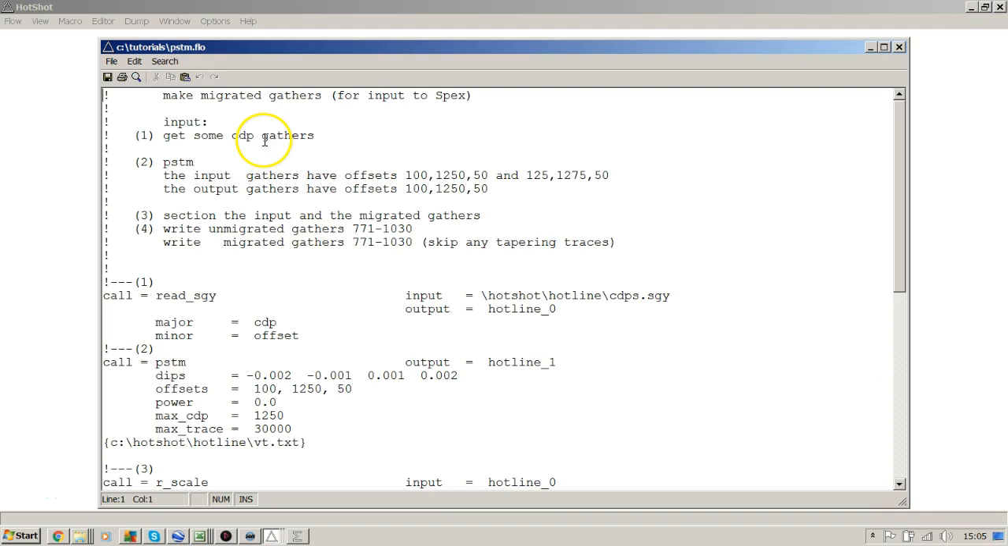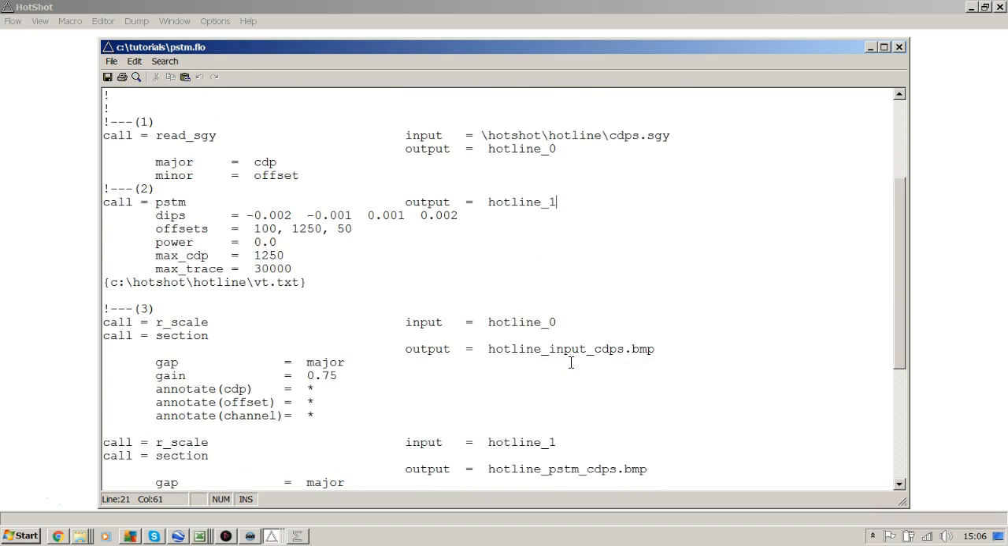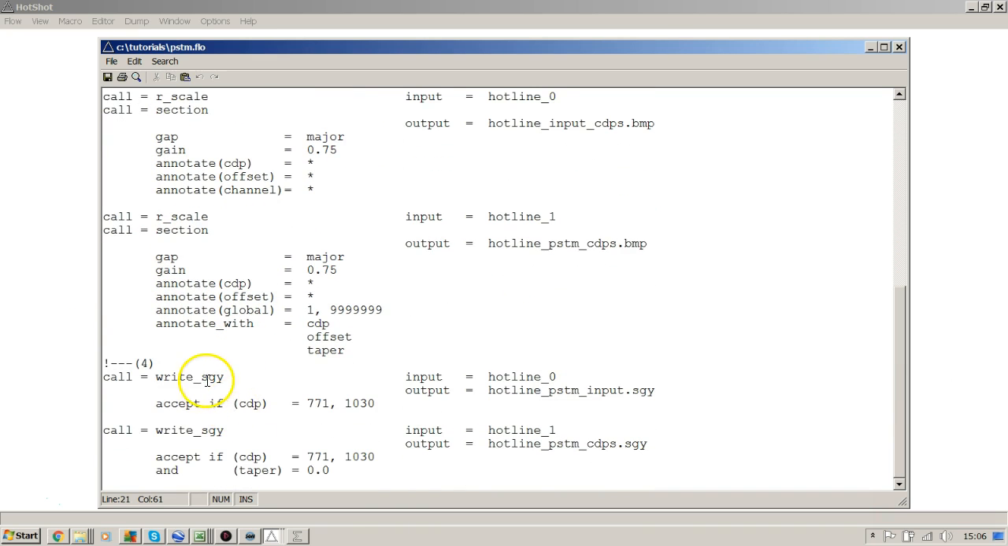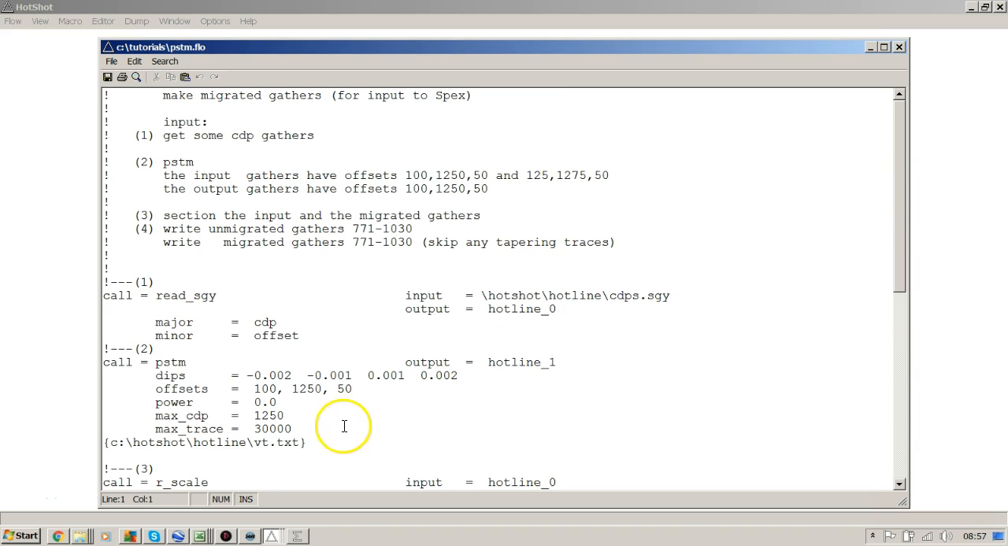Here's a PSTM flow based on the one in help. It reads a line of CDP gathers from the installed hotline directory, and then calls PSTM to output migrated gathers, and then it sections the unmigrated and migrated gathers and writes them in SegY format for SPECS. Incidentally, the curly brackets mean insert this text file here. It's a file of velocities. So let's see what we get.